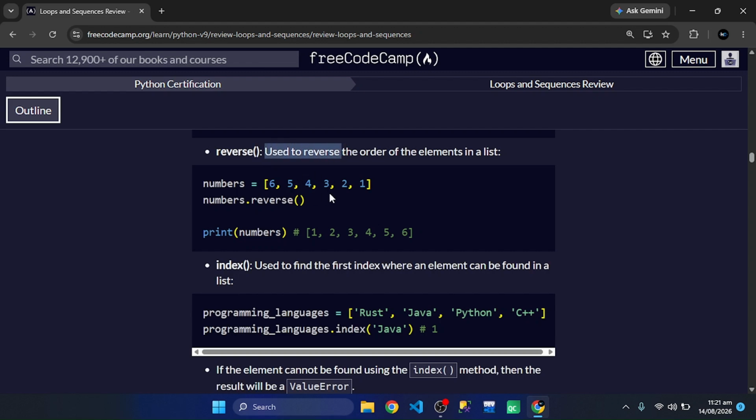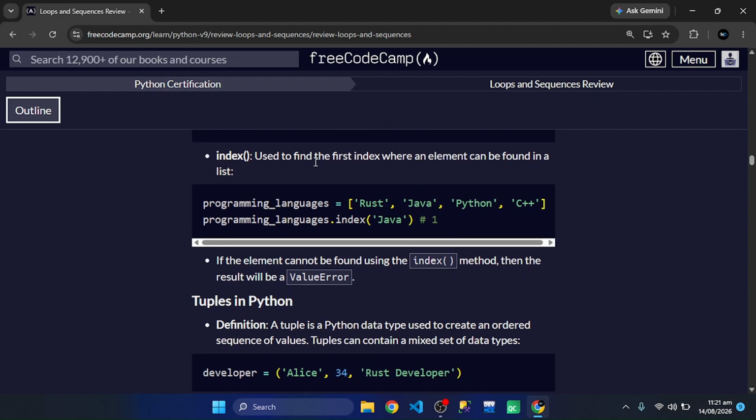The reverse method is used to reverse the whole list, like putting the last element to the first, and just like that. The index method returns the first index of a specific element in the list.